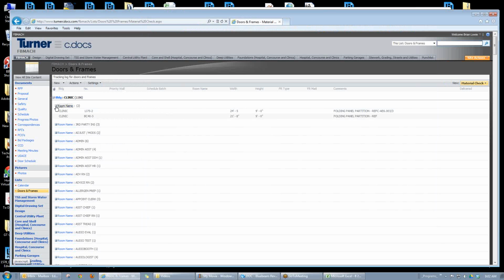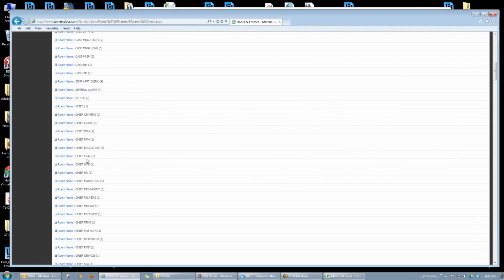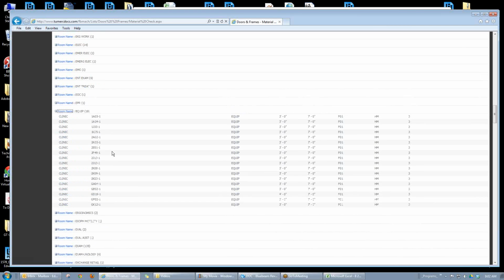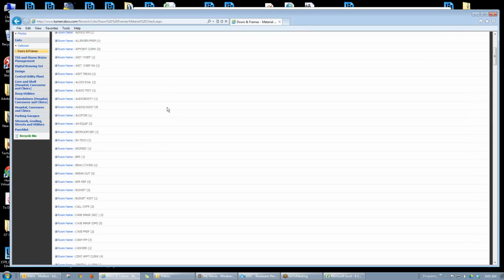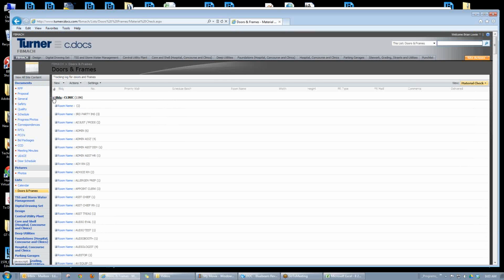So this entire thing is organized with all of your rooms now. All your rooms are in there. It tells you how many doors you have in each one of them too. This one has 18. And on this, we get to see anything about it. So if we want to do just status and we don't care about any of these other columns, like width, height, stuff like that, you could just have manufactured, delivered, installed, whatever your columns are that you want to add up here. And that's essentially how you make your list.